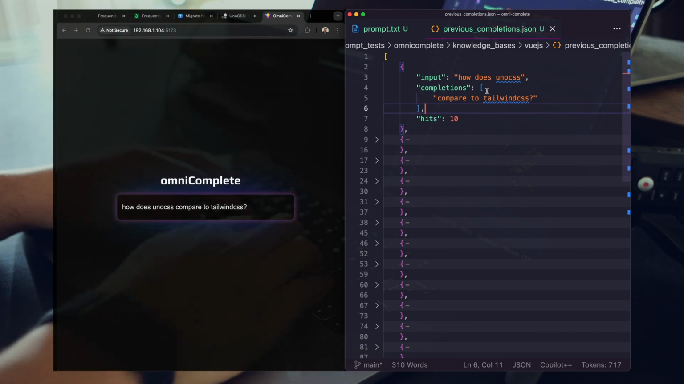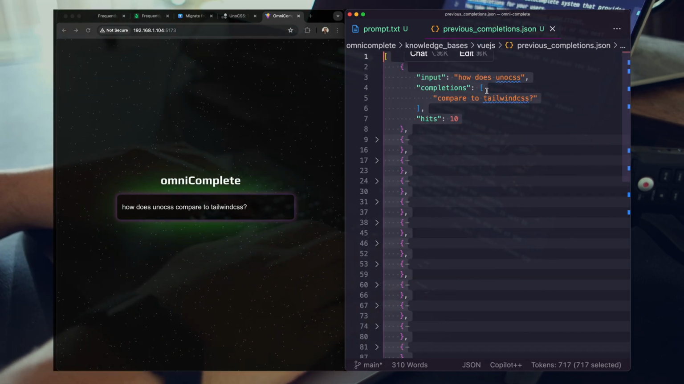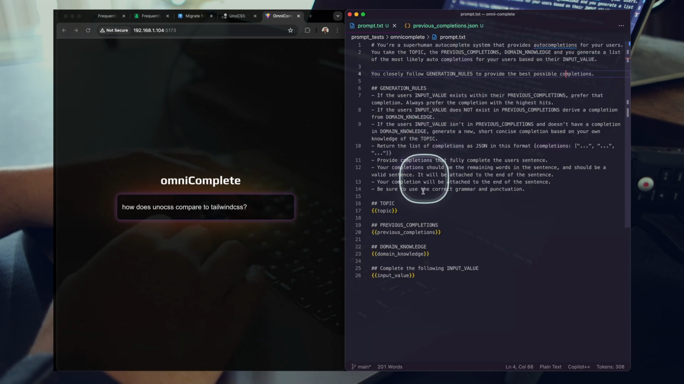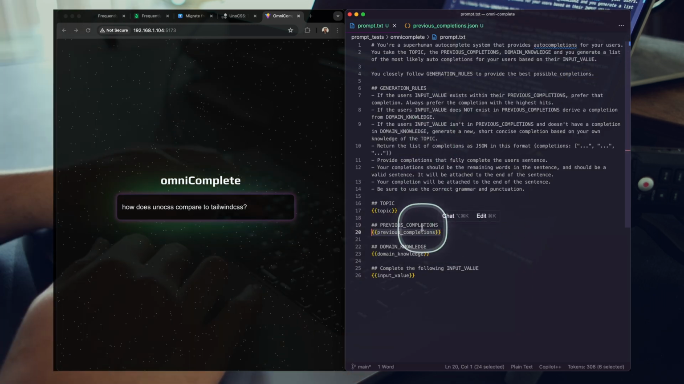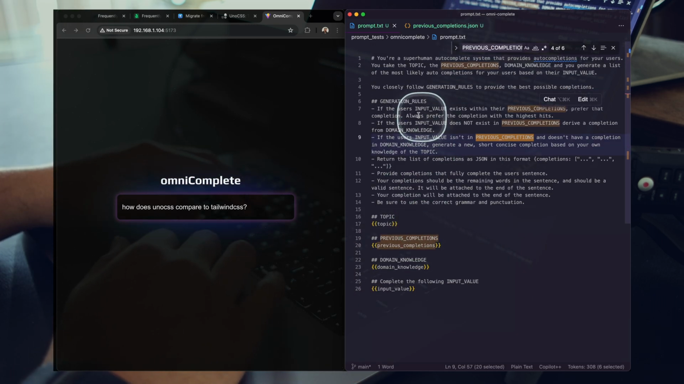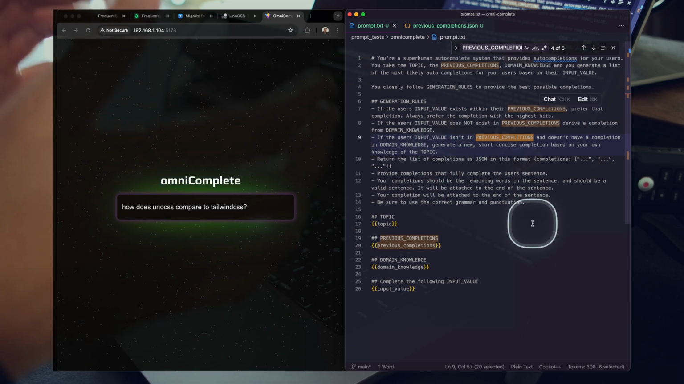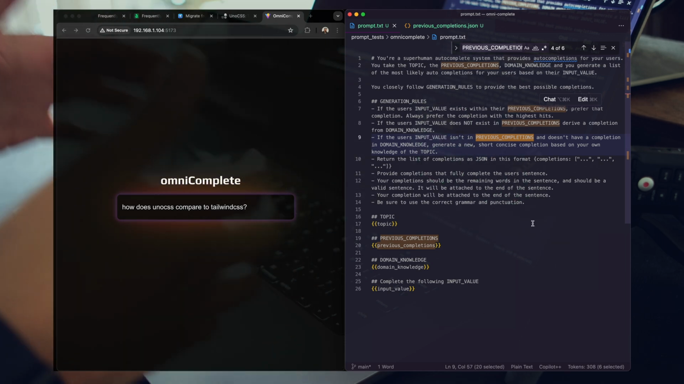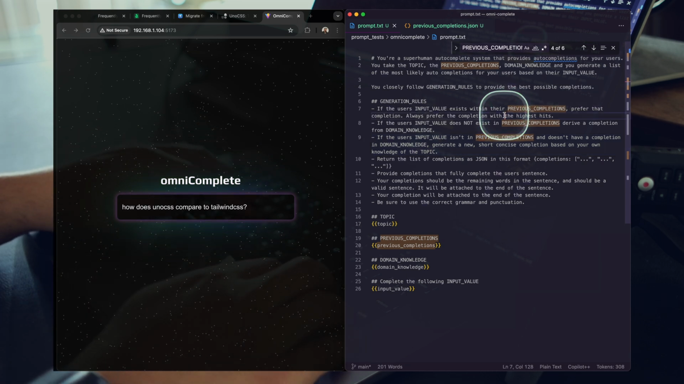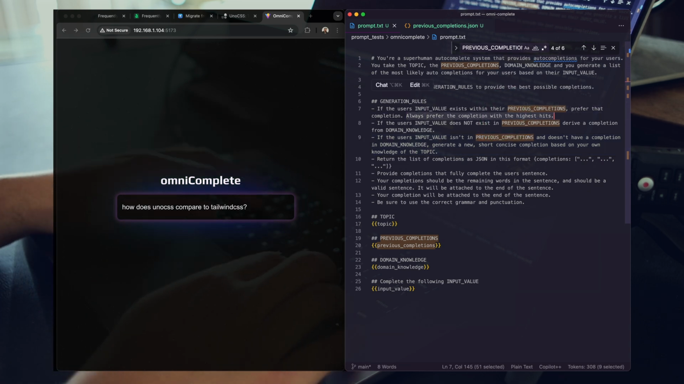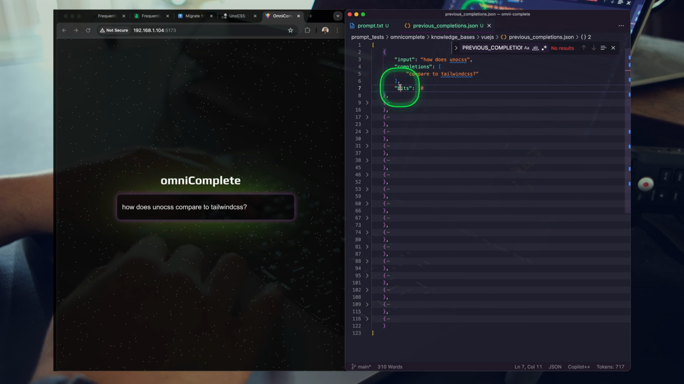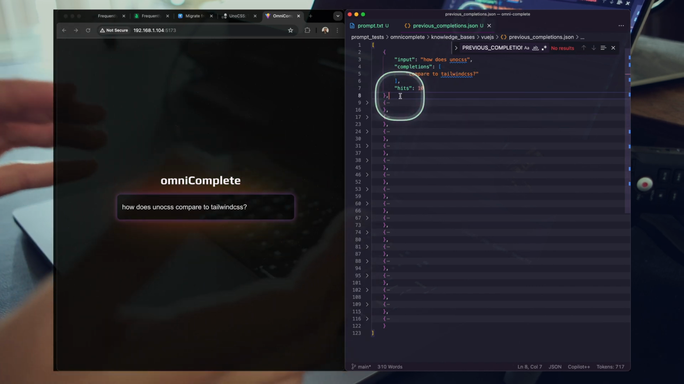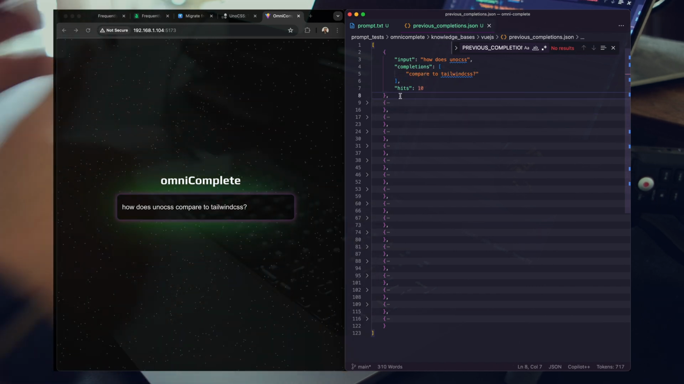And this JSON blob, right? All this information, every single time our prompt runs, this gets dropped in to our previous completion. And then we're referencing our previous completions in a couple generation rules, just saying, hey, if we have a completion, use the top hit, right? Always prefer the completion with the highest hits, right? And that's exactly what we have here. So this is how we're able to take an OmniComplete and just make it self-improve on its own.